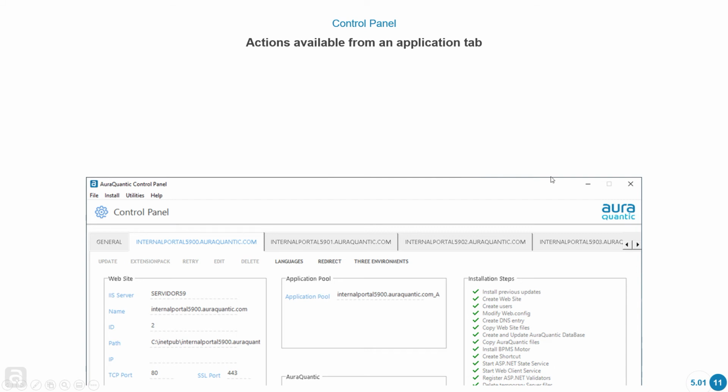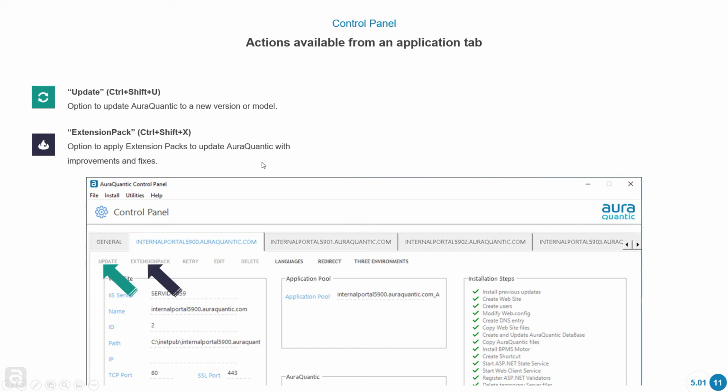Actions available from an application tab. Update. Again, to activate it, we just have to click on this. Option to update AuraQuantic to a new version or model. Extension pack. Only to apply extension packs to update AuraQuantic with improvements and fixes.